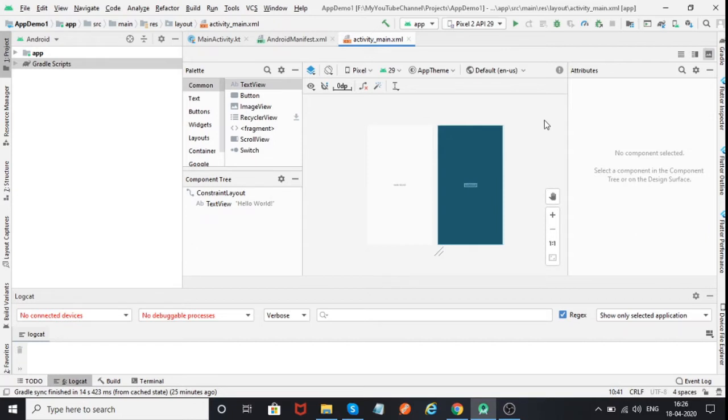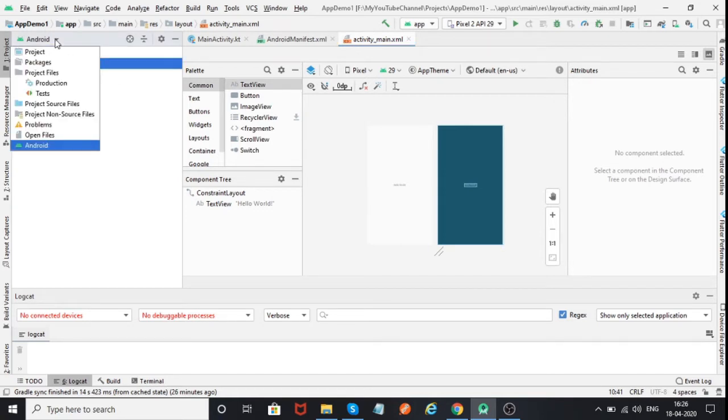Friends, in the previous section we learned how to run the Hello application over the emulator. In this section we will learn about the project structure, what the structure is and how it works. So let's begin.